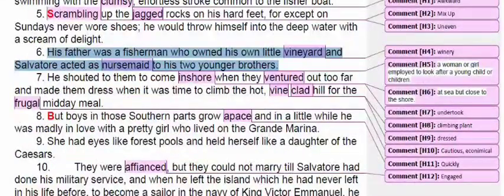His father was a fisherman who owned his own little vineyard, and Salvatore acted as a nursemaid to his two younger brothers. If you ask me about the profession or occupation of Salvatore's dad, yes, he was a fisherman. And Salvatore had two younger brothers, and he used to take care of them. Not only was his father a fisherman, but he was also an owner of a vineyard.